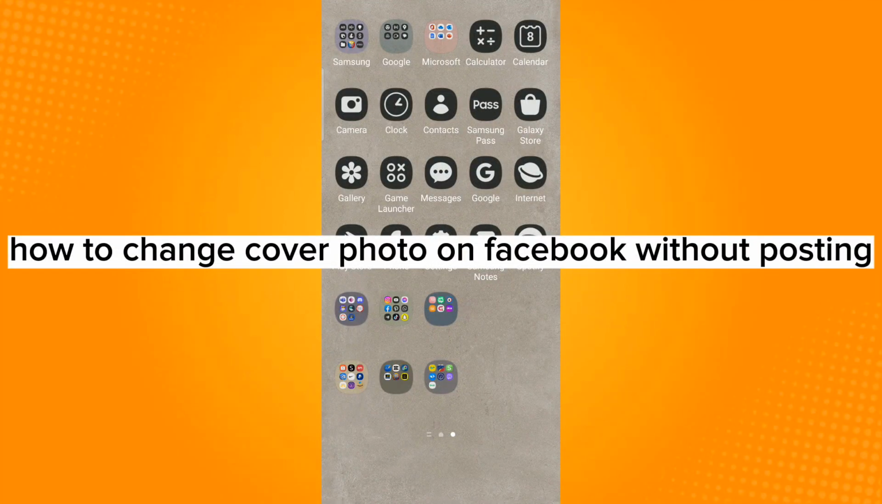How to change cover photo on Facebook without posting.